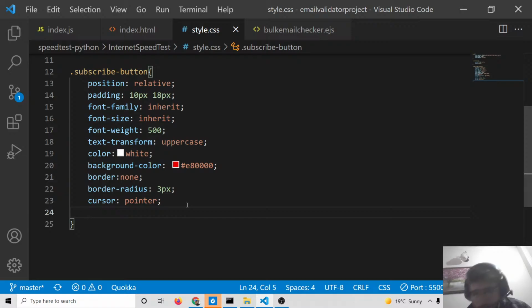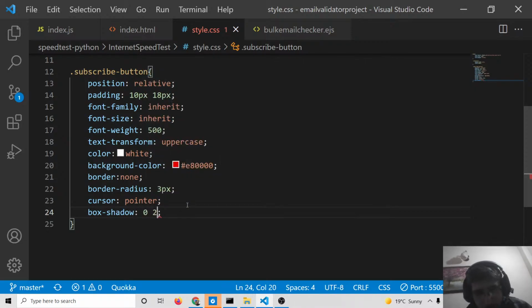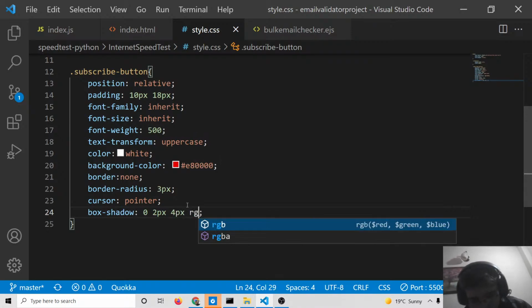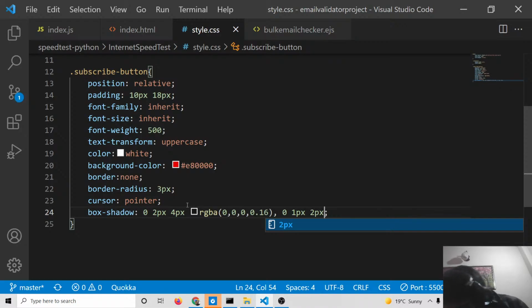After this we need to apply the box shadow. Box shadow will be equal to 0, 2 pixel, 4 pixel, RGBA, so red green blue alpha, and this will be 0, 0, 0, 0.16. This is for the opacity, which is transparency. And then you need to put a comma, and then again 0, 1 pixel, 2 pixel, and then RGBA.